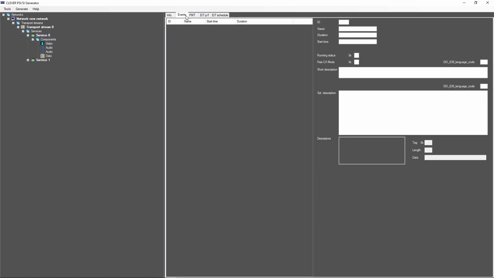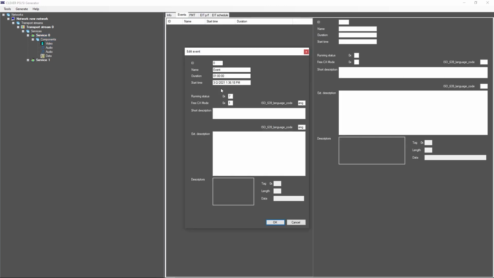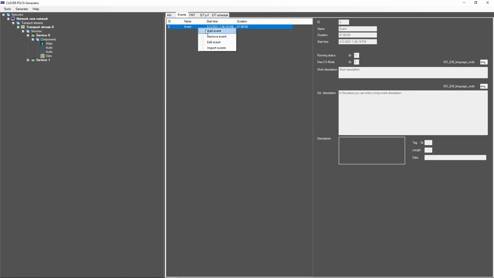On service level, you can enter a list of events. You can do that manually, or by importing a list from file. Enter event information like name, short, and extended descriptions. When the CLEVER system is running in headless mode, the CLEVER engine supports external interfaces for event injection.